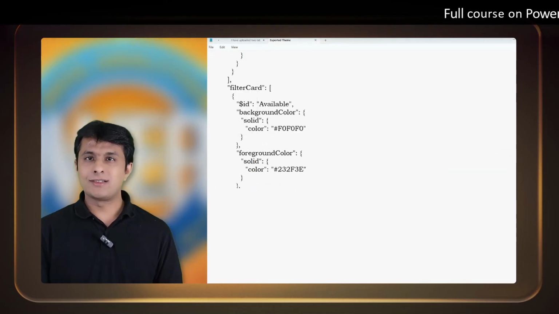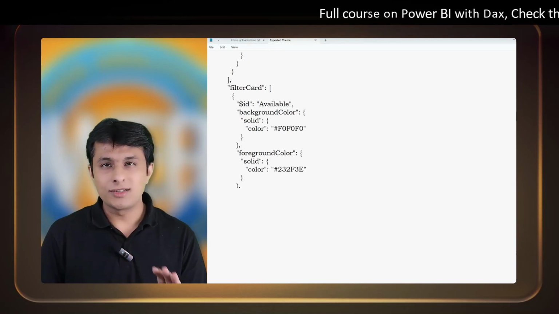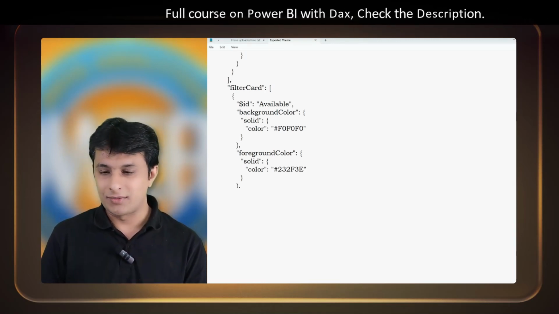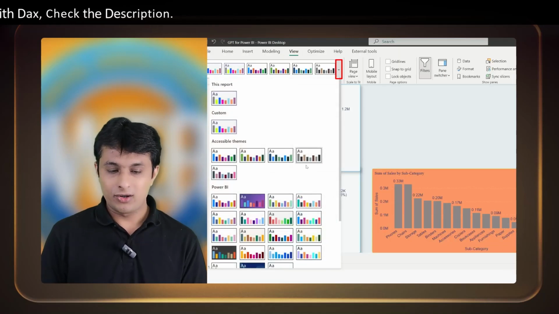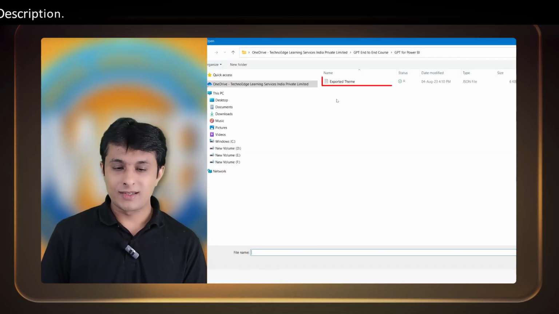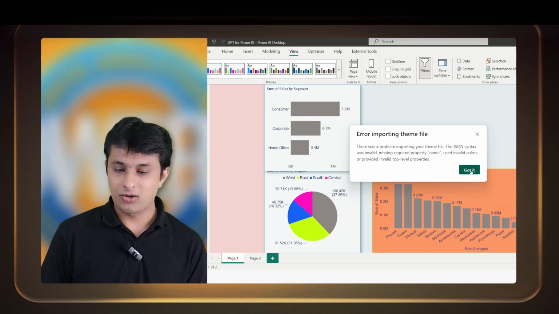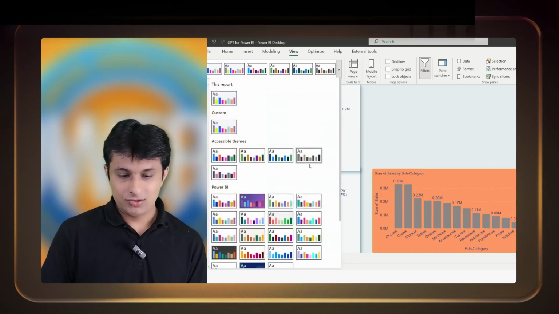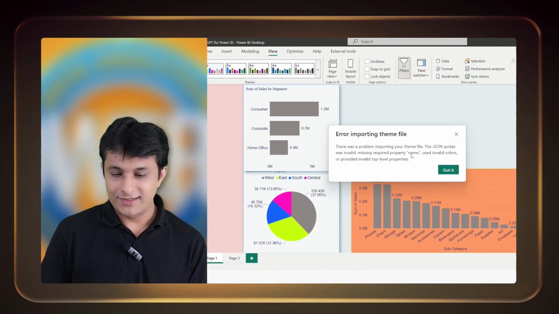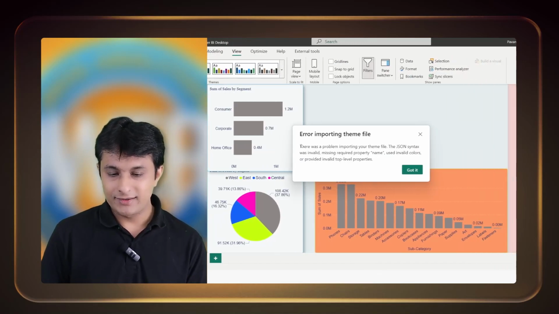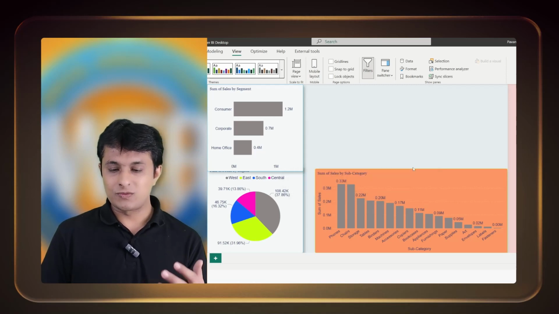Now this is the code I pasted here. If it works, it's fine, very good. Otherwise, we have learned something, right? We have tried at least. I will go to this Power BI, click on this option, and browse for themes. The same theme, exported theme, click on OK, and it did not change. So I can just click on browse for themes, exported theme again. It says there was a problem: invalid colors and invalid level properties, which is fine.